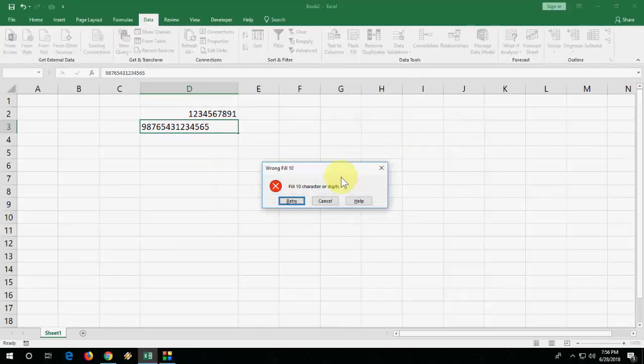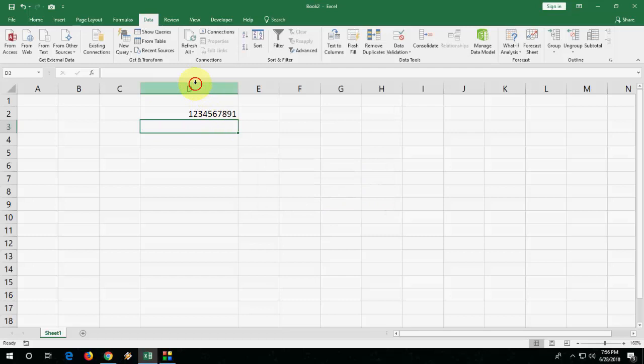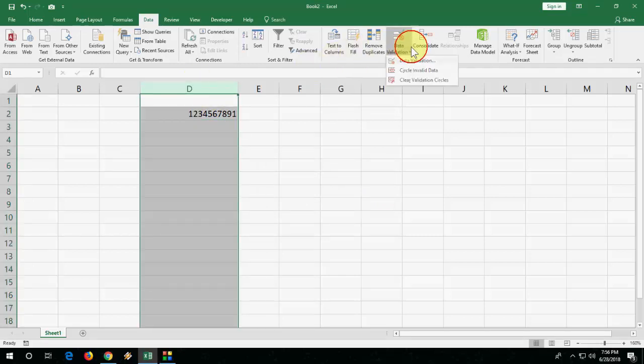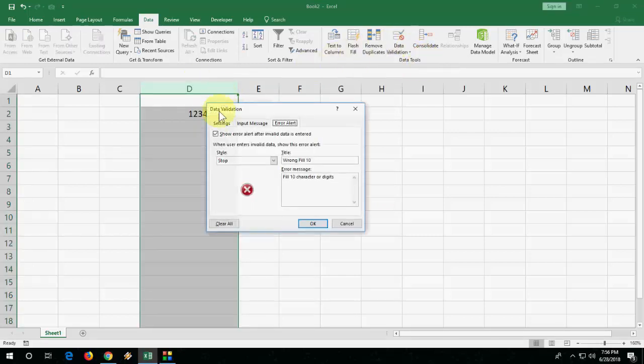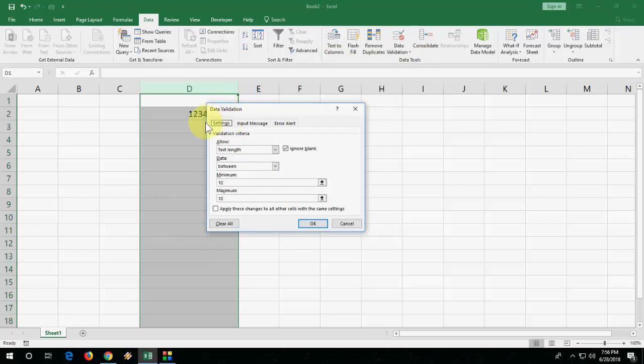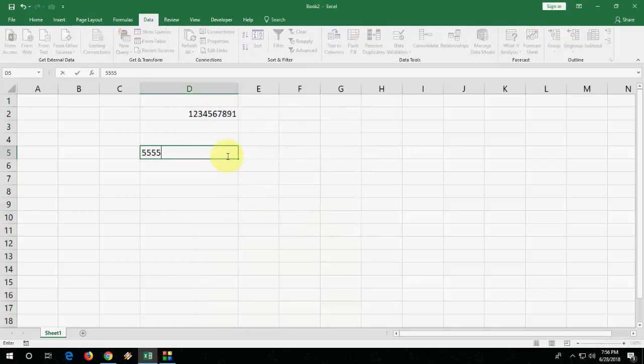So that's it. It's very simple and very easy. If you want to remove this, just select this cell and go to Data Validation. Go to Settings, and then select Any Value, and then okay. Now you can type anything, it will not disturb you.